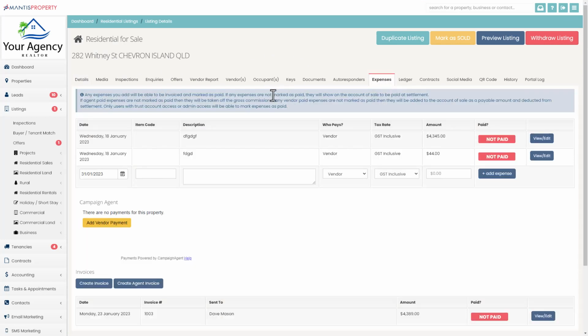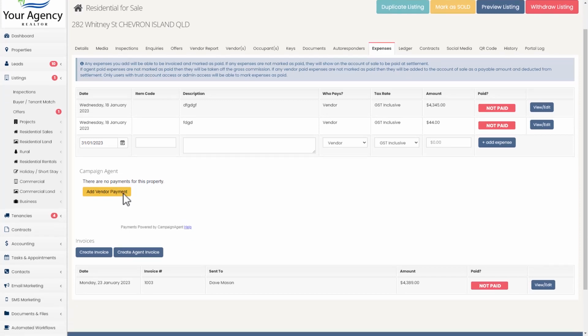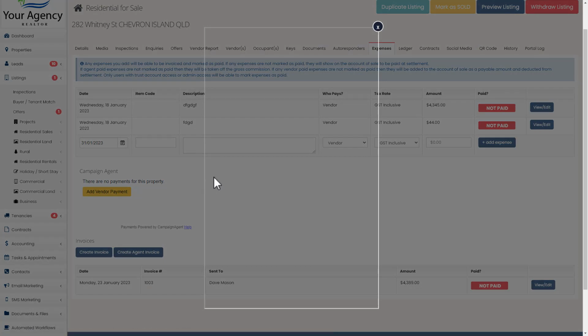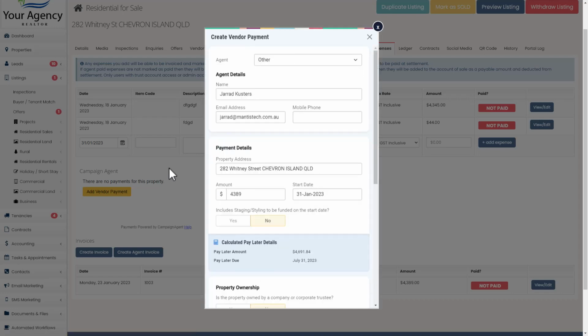As you can see on this screen, we've got a couple of expenses set in here, and then it shows you a Campaign Agent window here. This will show up only if your Campaign Agent account is connected up, as per the preferences screen earlier in this video. To create a vendor payment, all you need to do is click on Add Vendor Payment. This will automatically pass through all of the expenses and other information about the property and the vendor to Campaign Agent.